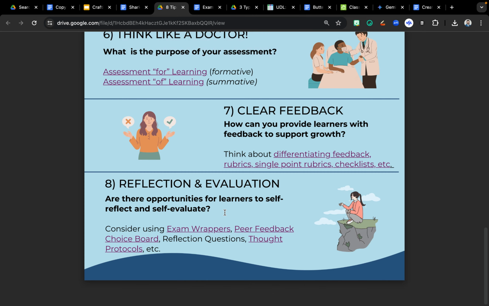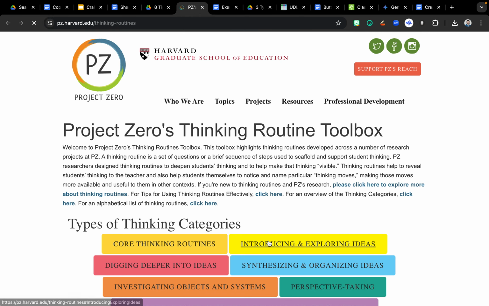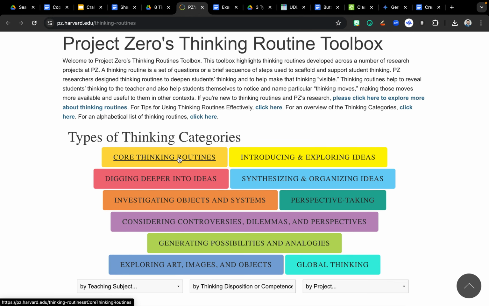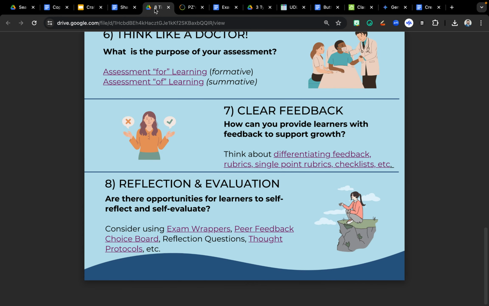Even doing things like a peer feedback choice board, or even just thought protocols. I love Project Zero's thinking routine toolbox because it provides us with different types of ways of reflecting. And so we can reflect and make that connection between today's lesson and tomorrow's.